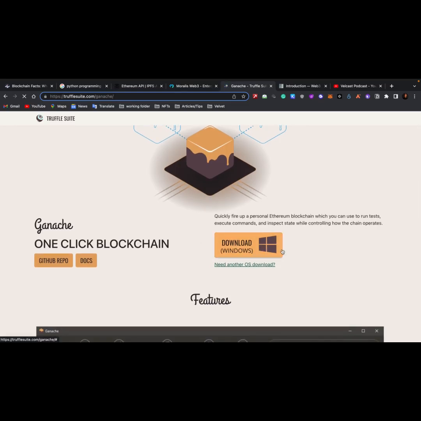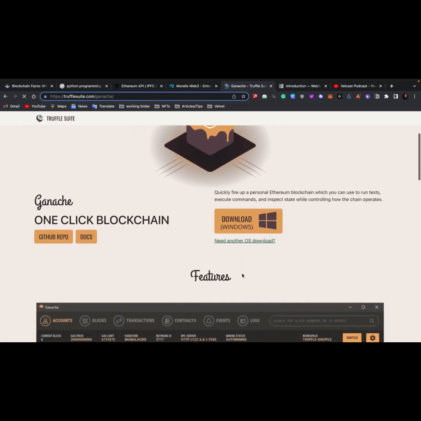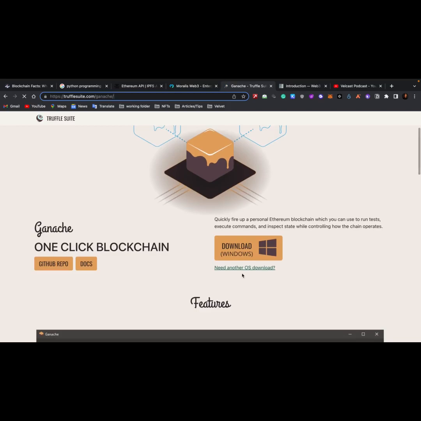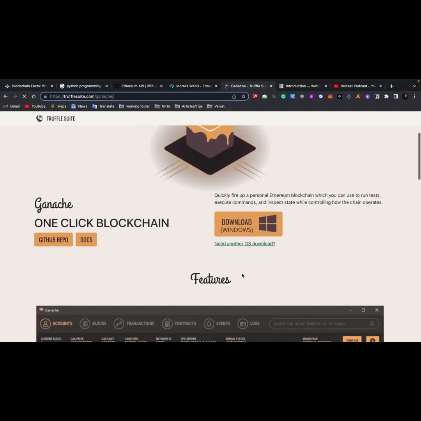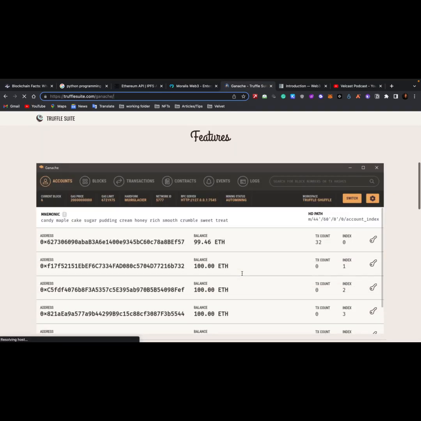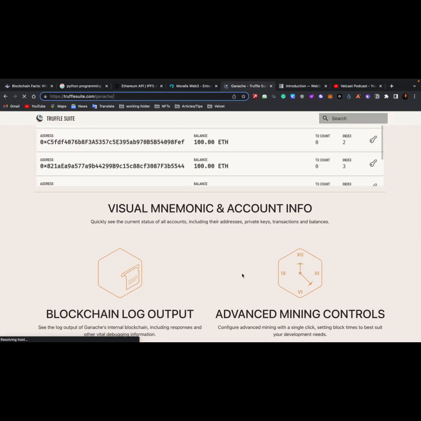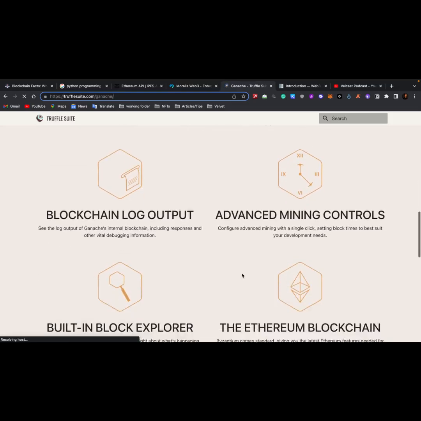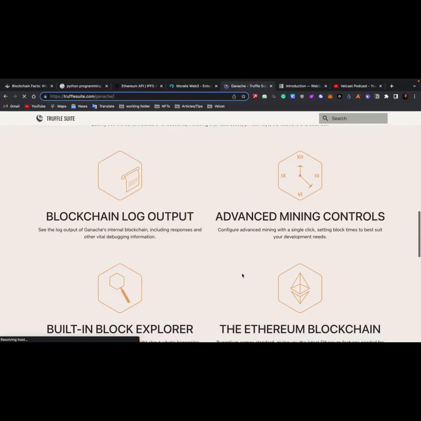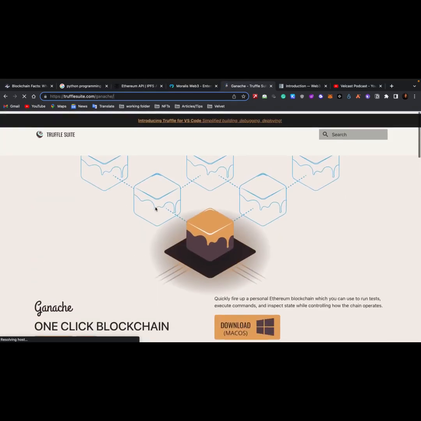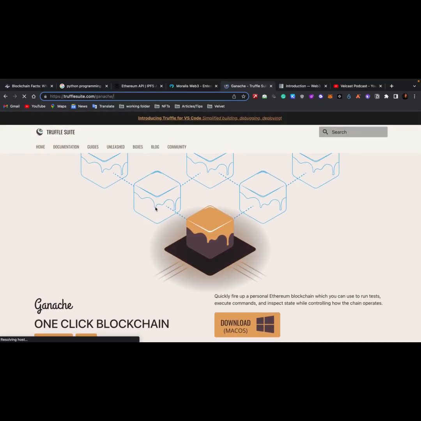If you are on Windows, you download for Windows, and if you are on a Mac, you download for your OS, basically. Once you download, this is how it looks. I'm going to be showing you more about this in the course, so don't worry about it. Just go to this website and download Ganache. We'll be using Ganache to send and receive some ether, just to mimic the blockchain, basically.